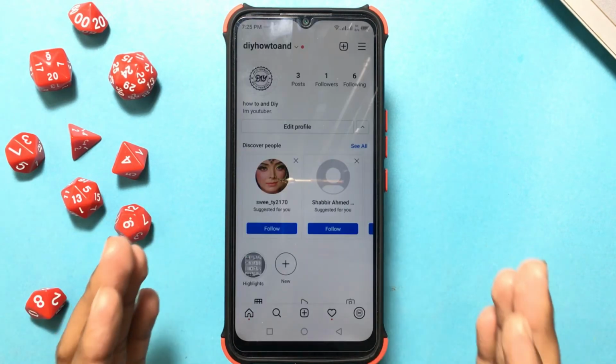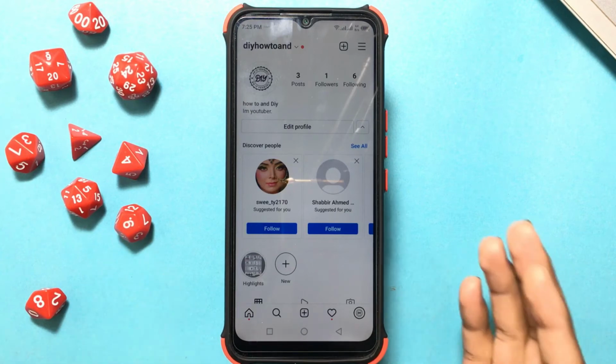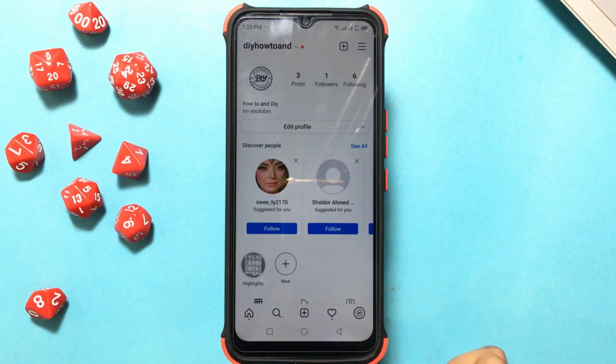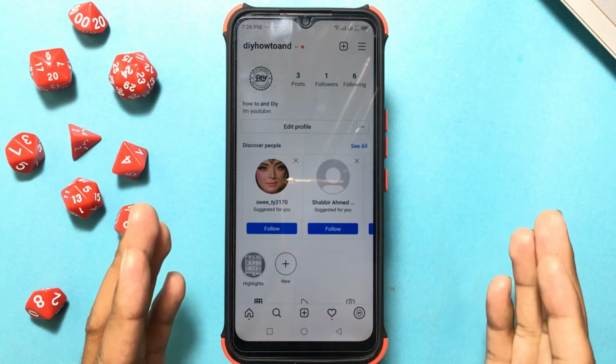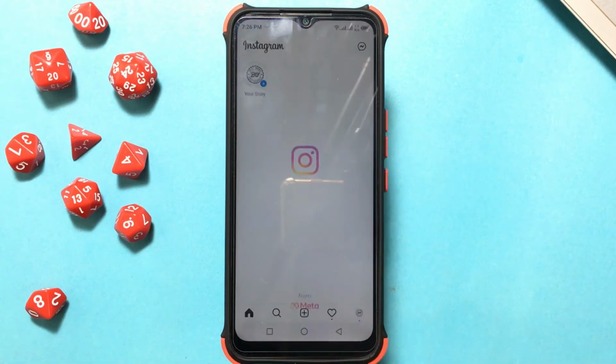Even though you are logged out from one of your accounts, it still appears on your Instagram. This is due to saved login information being enabled. To remove the account from your Instagram app, not your account, open the app.